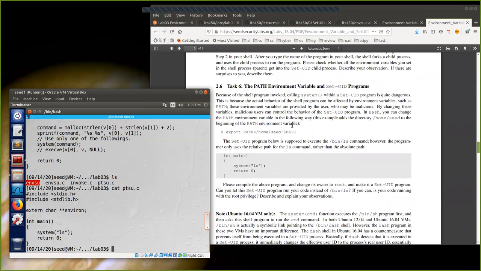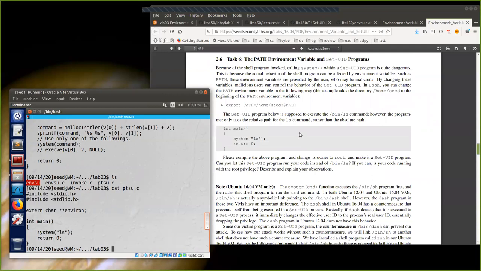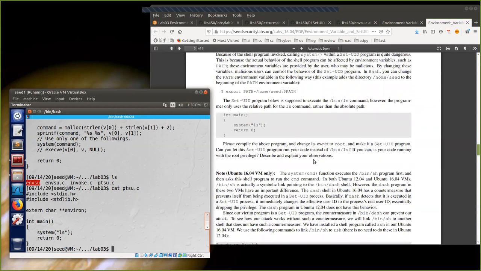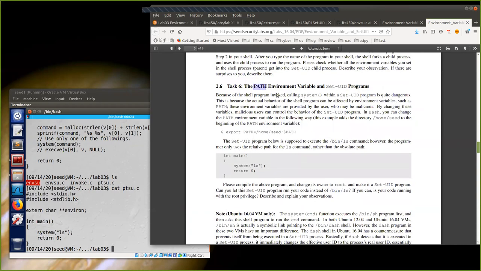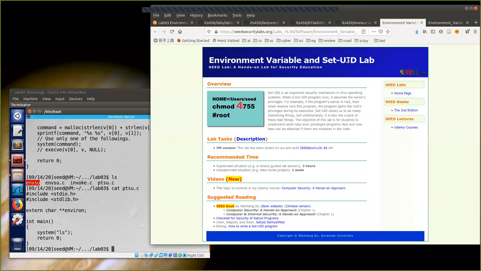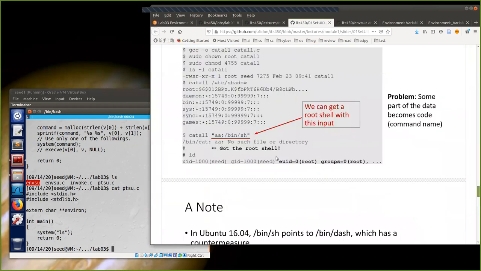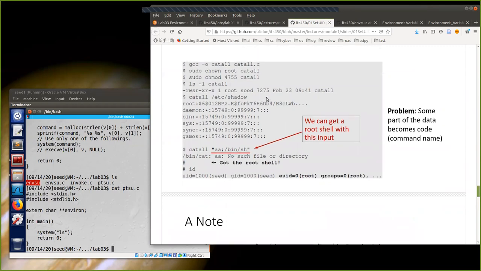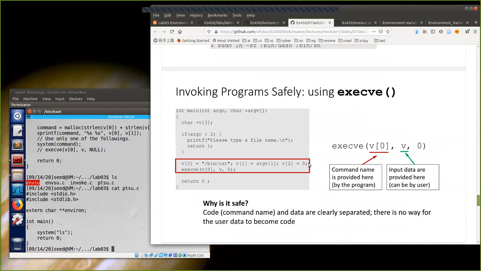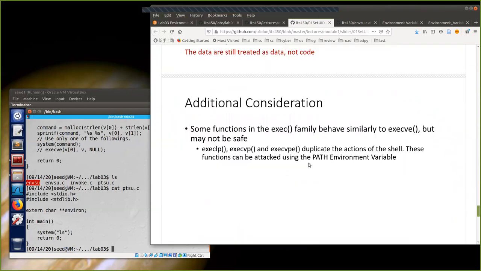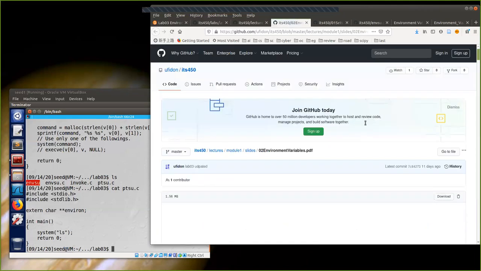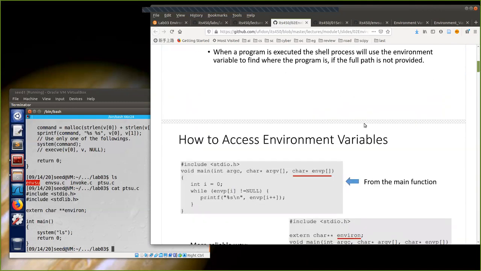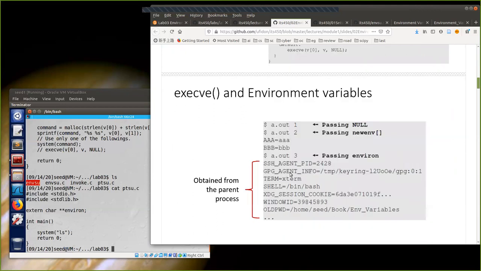Now we can follow these steps to do the attack. We only need to replace this ls with our program by manipulating the PATH environment variable. So in our lecture, we have another one, this one is constructing input. We want to find a way to manipulate the PATH environment variable. So let's see, I think it's here. How do we attack through manipulating the PATH environment variable?